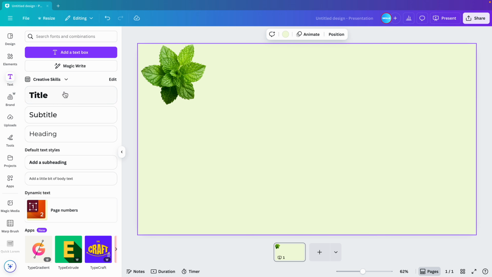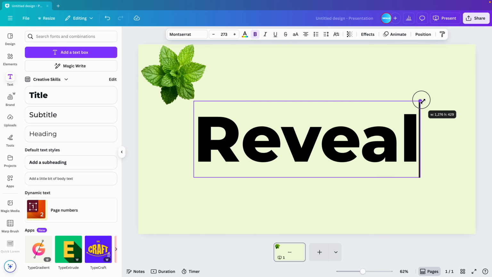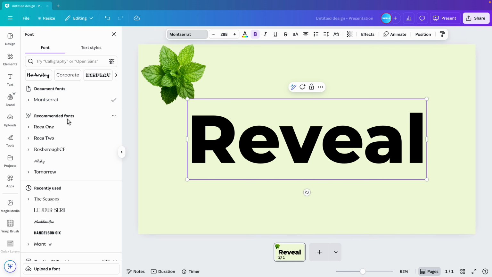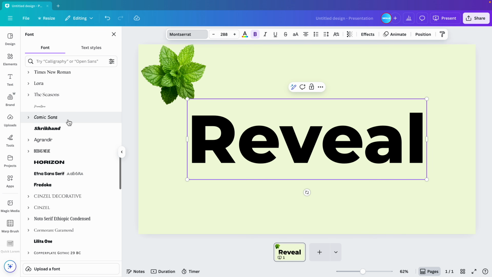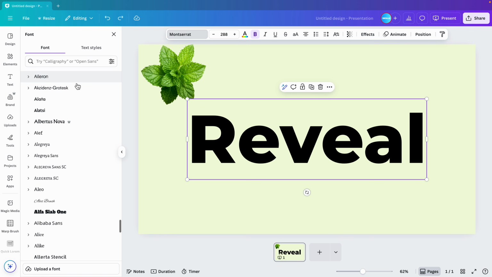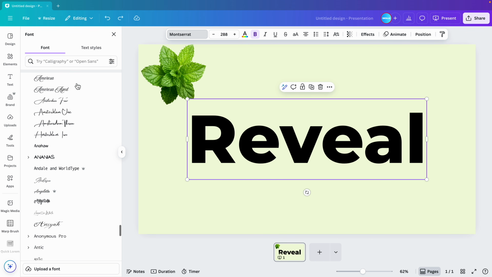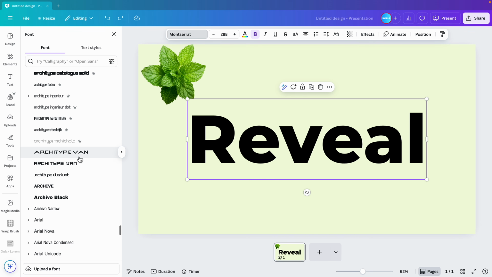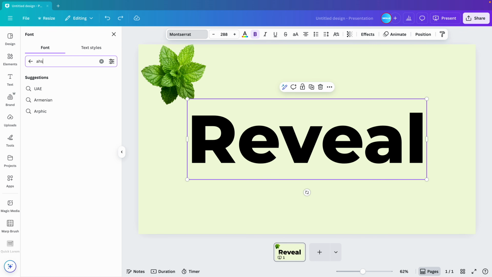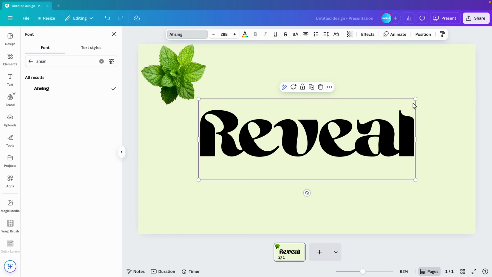Now I'm going to add a text box, and here type in reveal. Scale it up, and let's give it a nice font. Let's look for something creative here. And I think I'll go for a font called Assing. See if we can find it. Let's type it in. There we go. I think this looks quite cool.